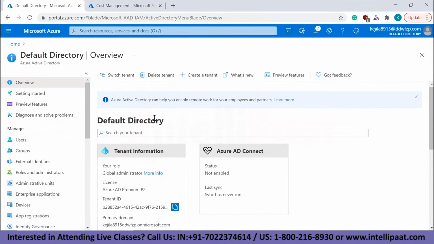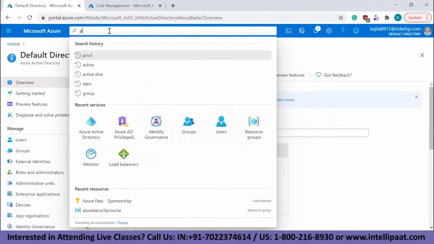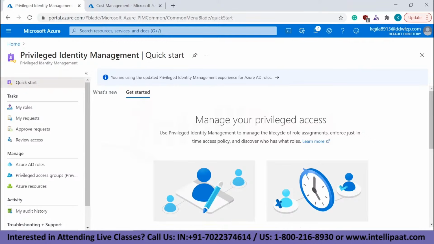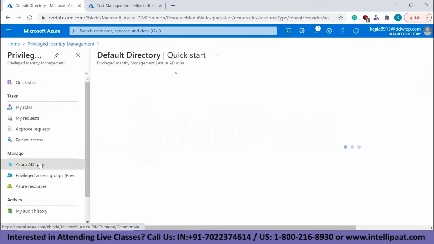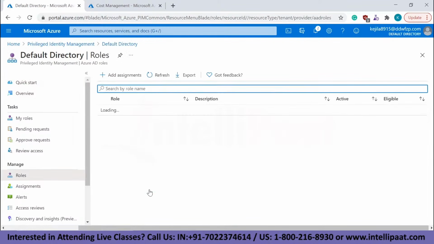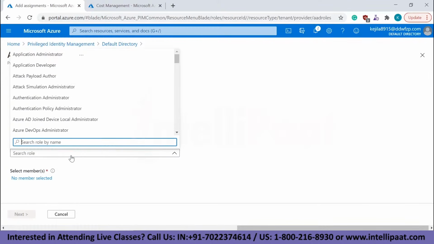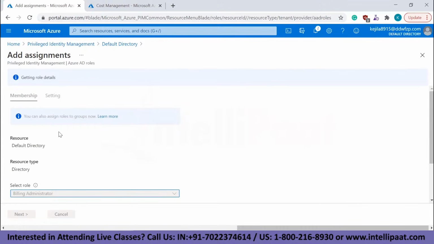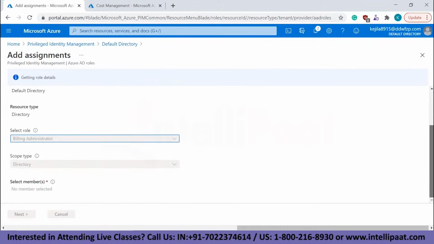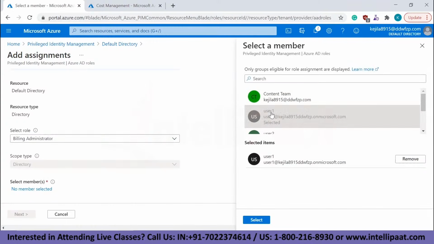Okay, so right now I'm going to assign this user the privilege to become the billing administrator. To do that, we'll go to Azure AD roles, assign eligibility, and then click on add assignments. Once you do that, you select the role. I'm going to give the role as billing administrator. Then you'll have to select the members. I'm going to select user 1, the user I want to give billing permissions to.